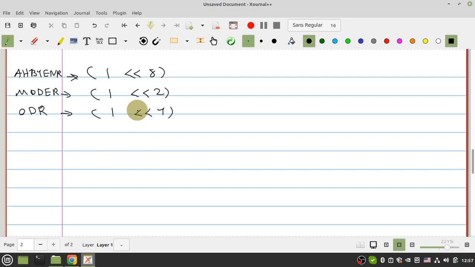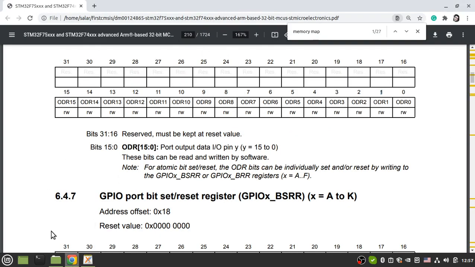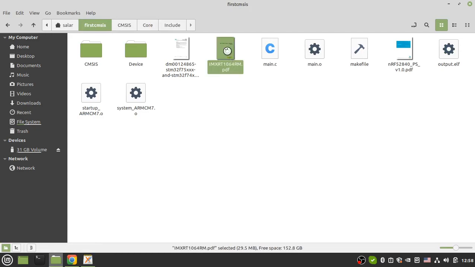So in this way I can turn on my LED on my board. So how can I find the register address, for example, in other microcontrollers, for example, in MIMXRT1064 microcontroller from NXP?